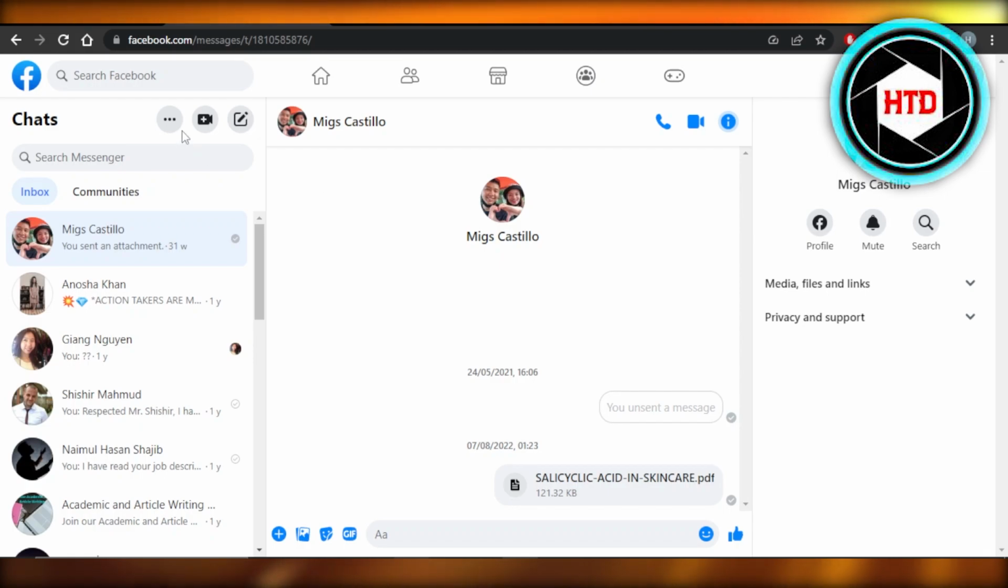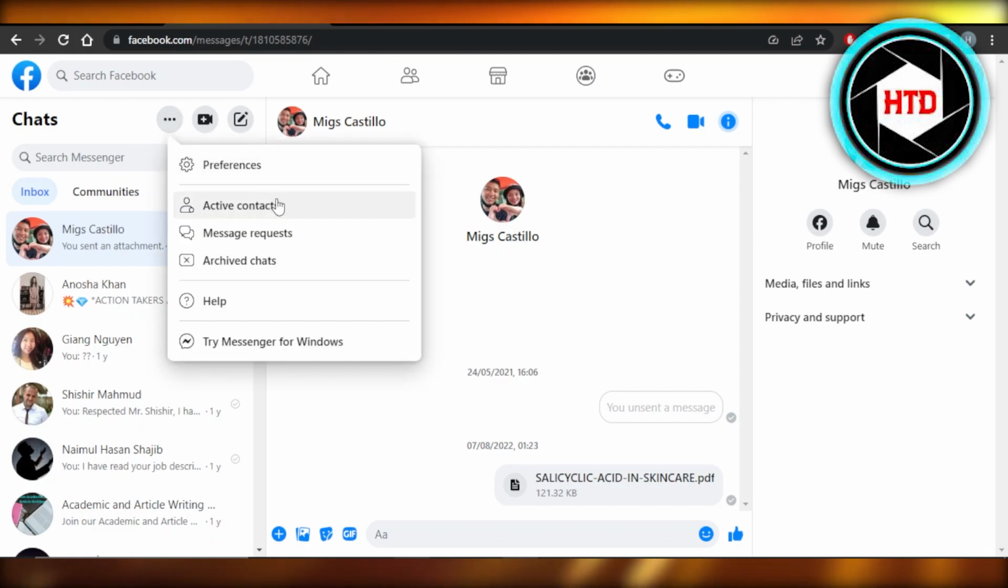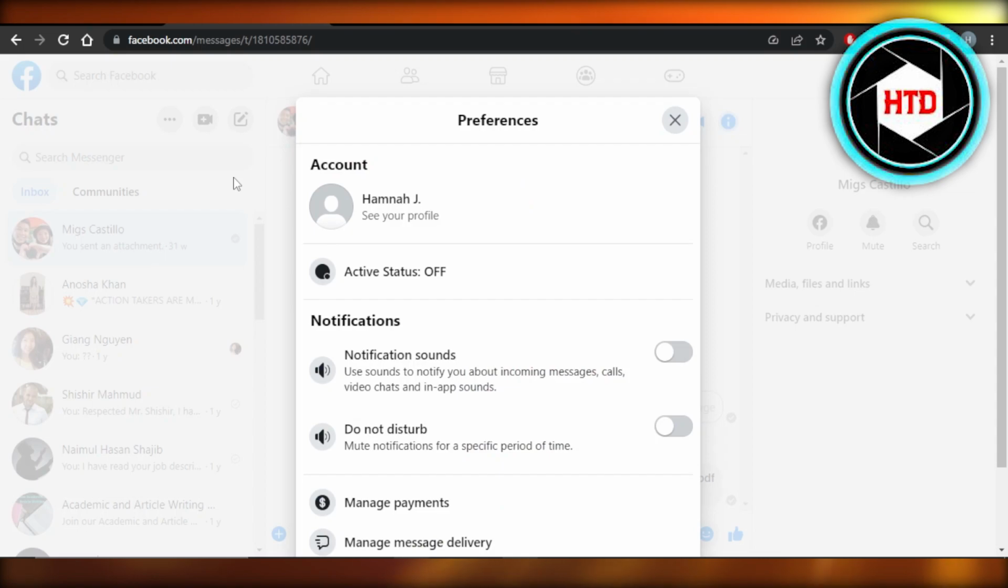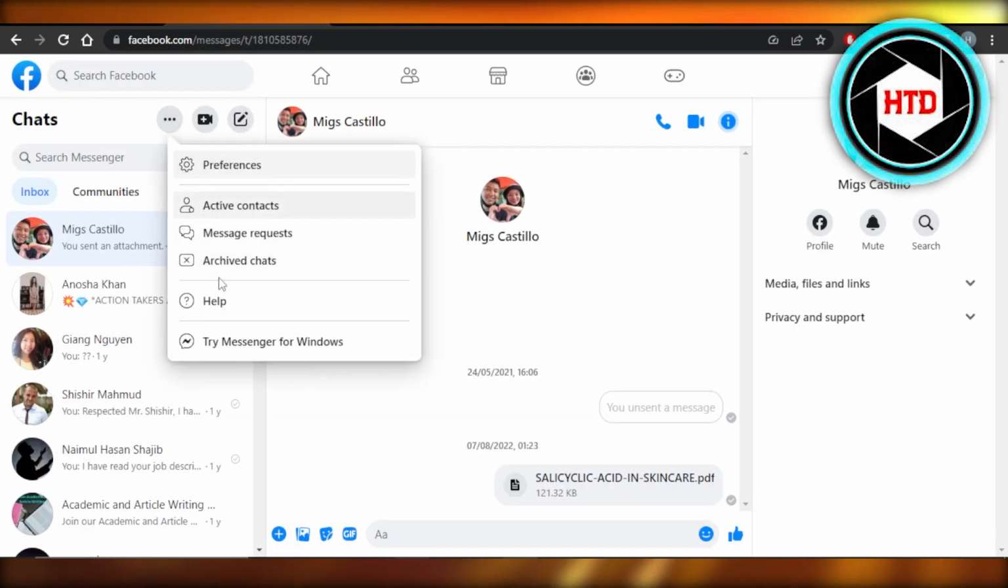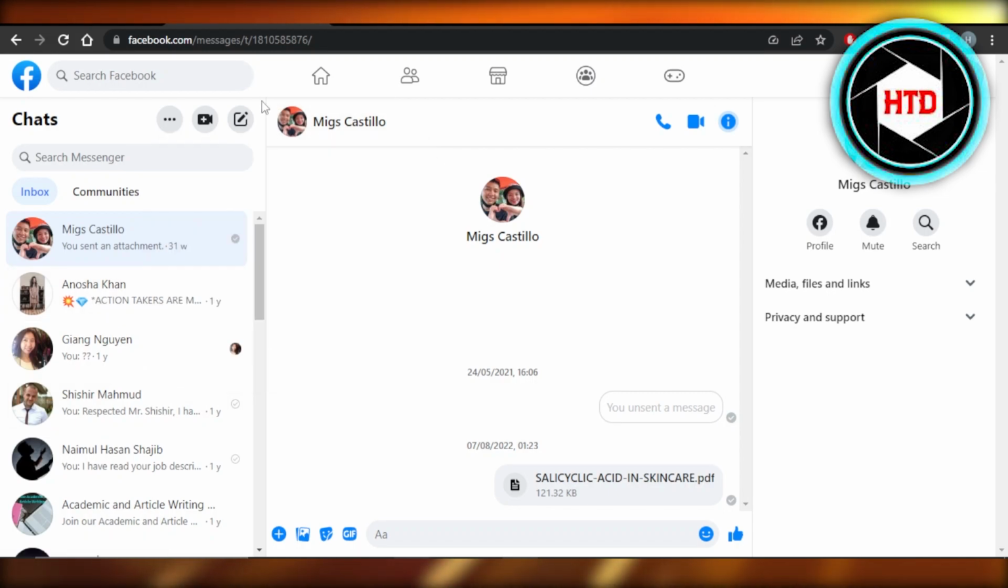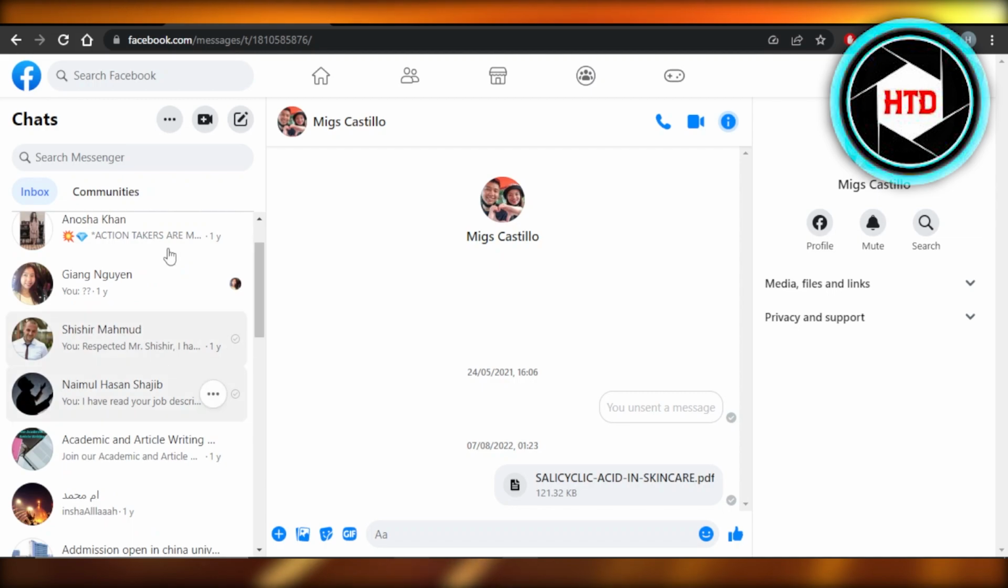And here, there are some settings that you can change, such as your active status. You can turn off your active status from here. You can turn off your notifications. You can select do not disturb. And you can also add the preferences settings here. Once you do this, this will eventually deactivate your Messenger and you won't be receiving any messages anymore.